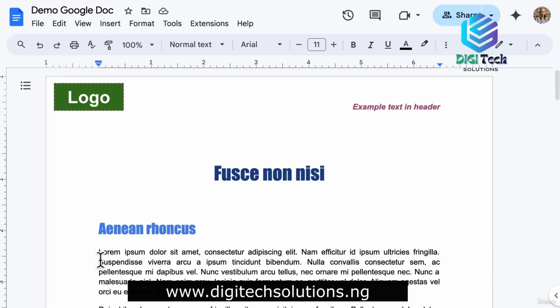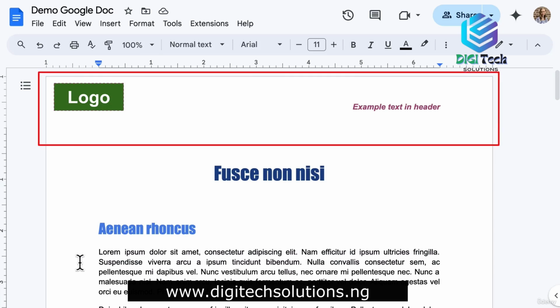Let's take a look at some advanced formatting tools tucked away in the menu bar of Google Docs. Let's look at headers and footers. In Google Docs, these are designated areas at the top and the bottom margins of each page, respectively. You can insert text, page numbers, or images in these sections. Headers and footers are ideal for adding recurring information like document titles, author names, maybe it's logos, or page numbers, keeping them consistent throughout your entire document.